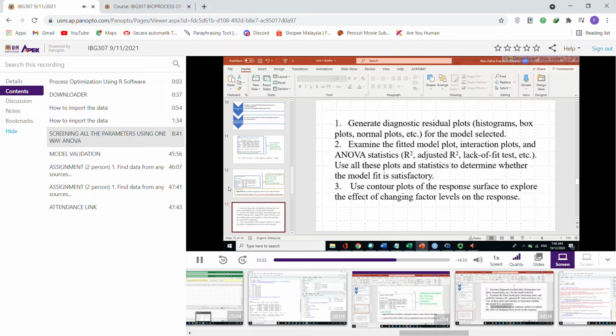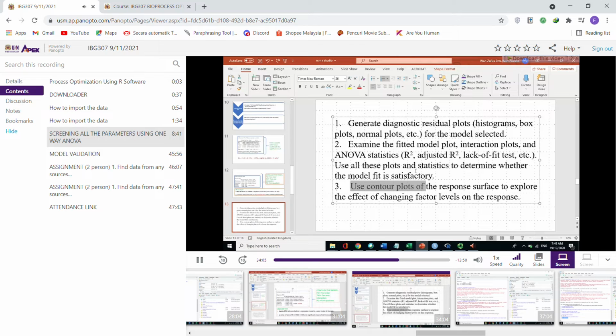To know whether the model is fitted or not, you can also use the histogram. You can compare the R square. Besides the lack of fit, you can also use the contour plot. For this class, I will not show the contour plot. Maybe if you want to know, you can try to find out how to do the contour plot, and if you want to know more during your FYP later, you can meet me during your 4th year. So all this, the contour plot and all the plots, you can use to explain and show that the model fits.